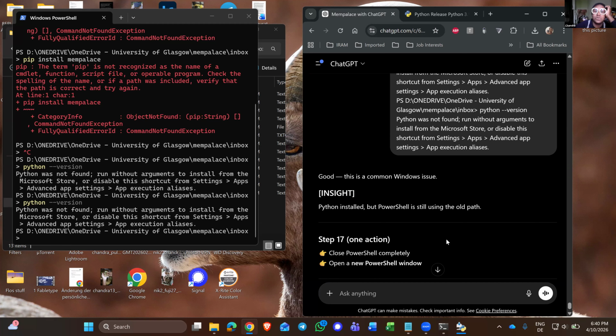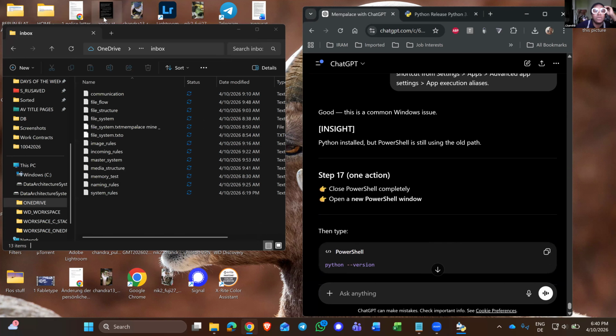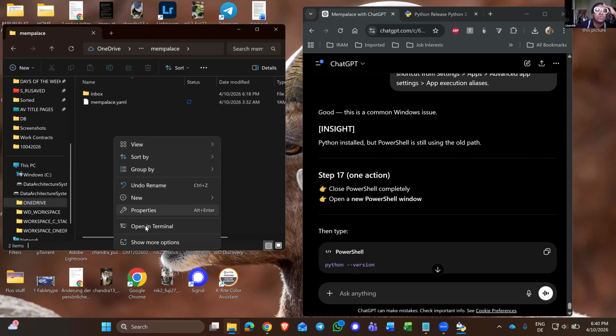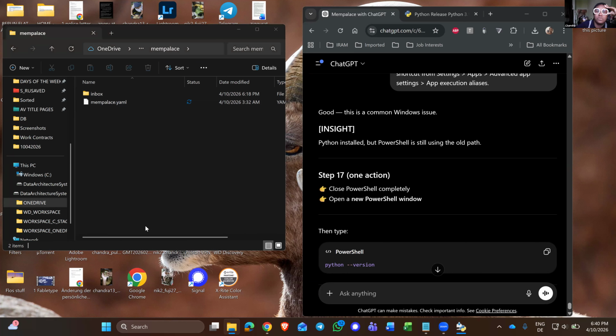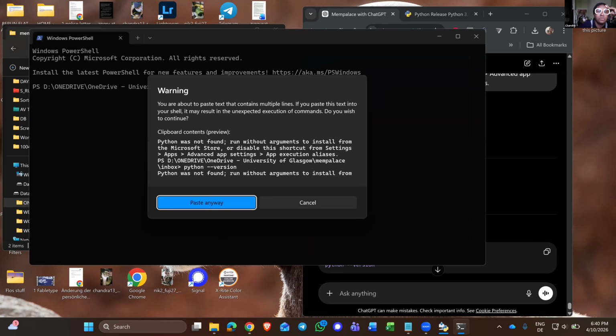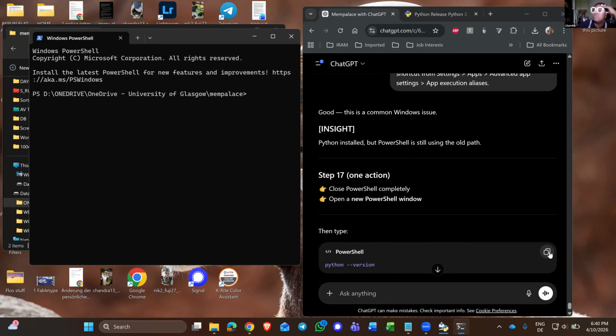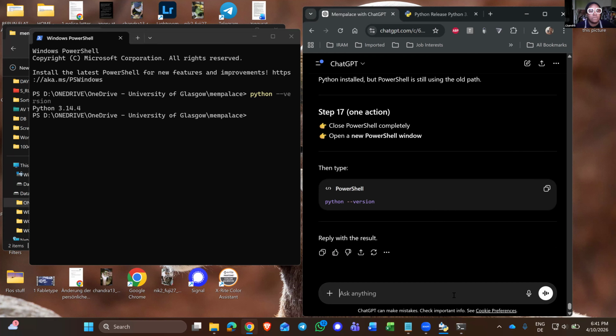Python installed, but PowerShell is still using the old path. Close PowerShell completely. Okay. Open a new PowerShell window. So, File Explorer, right-clicked on the black area, click Open in Terminal. And now let's paste. Oh, no, not that. That's the wrong one. Instead, we need the current Python version. That seemed to work. That's 3.14.4. Okay.